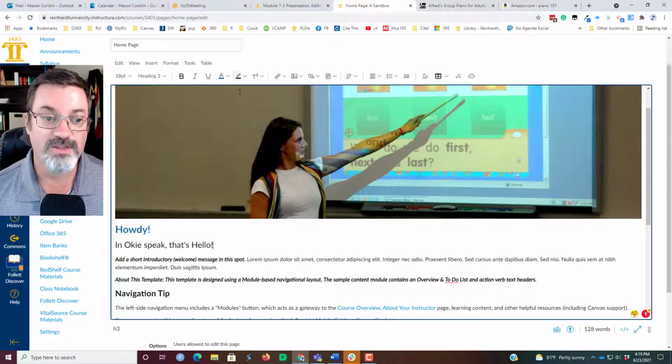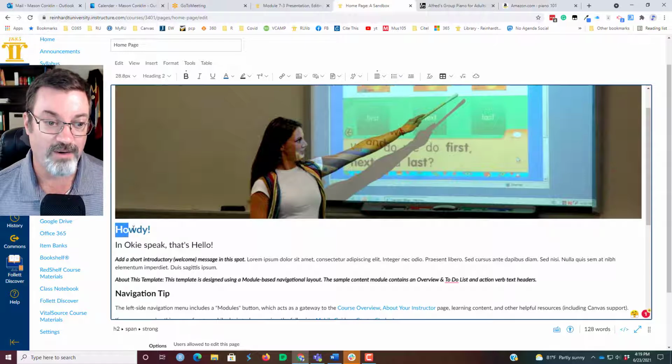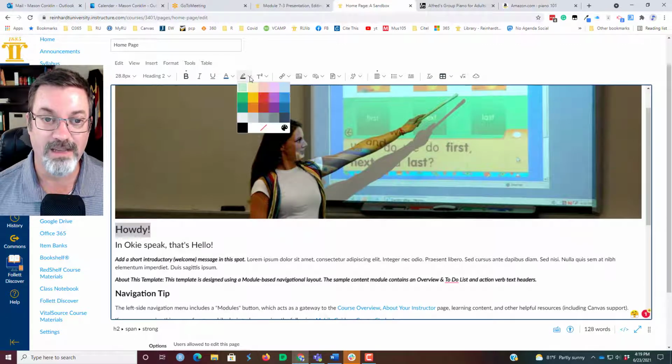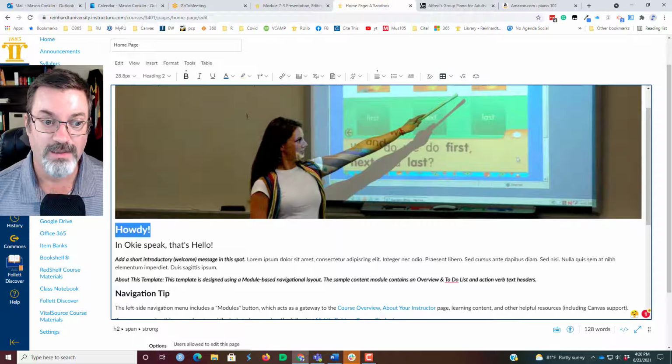The one right next to it is a background color. You can kind of think of that as a highlighter, and that's why it looks a little bit like a highlighter. Again, that drop-down arrow will let you choose something that maybe might improve the contrast a little bit. Again, if you don't like it, erase the formatting and it's all gone.